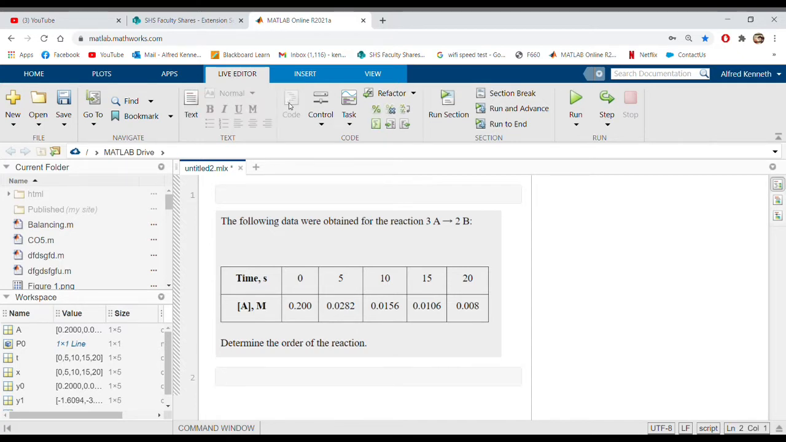Let's just introduce first the given. So let's use lowercase t for time. Enclose all the data in a bracket and separate all the numbers by a comma. Then next is the concentration. I'll just represent concentration as uppercase A. Then again, input all the data and separate them with a comma.